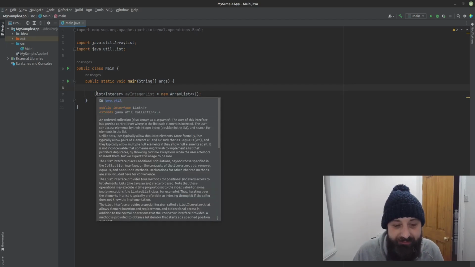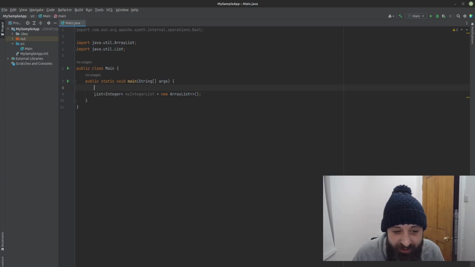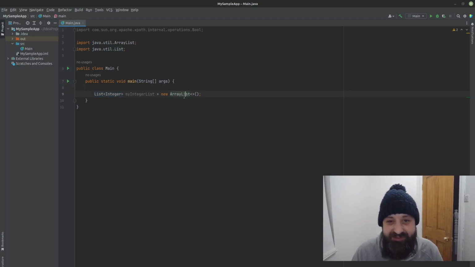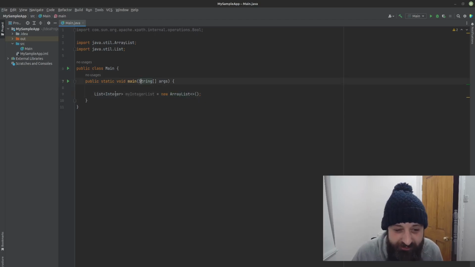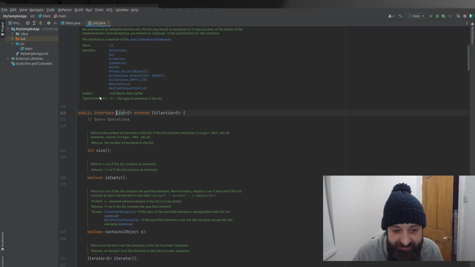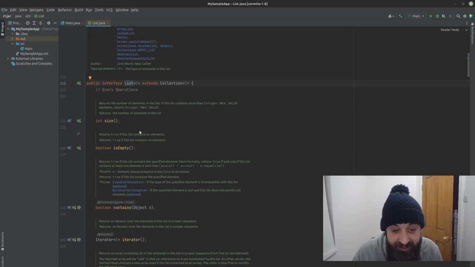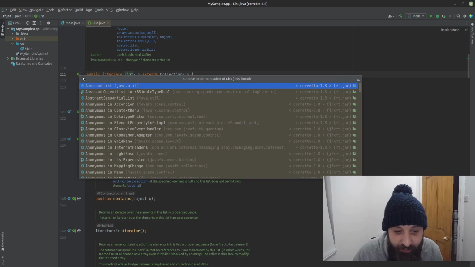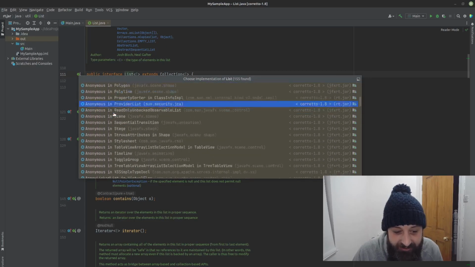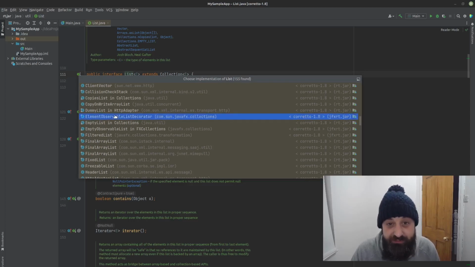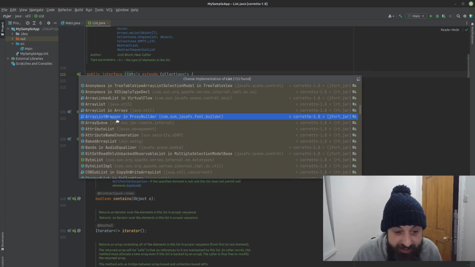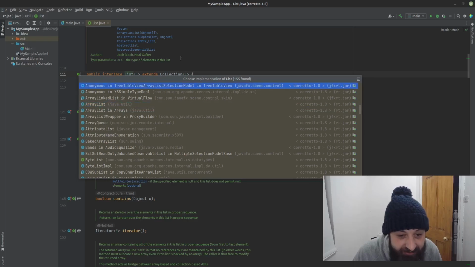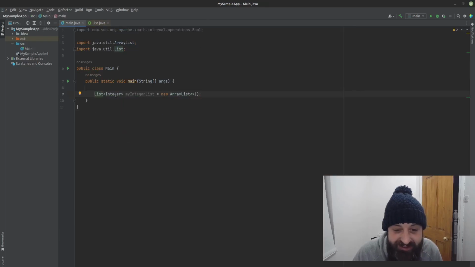Now I know this looks a little bit weird at the moment because we've got a list on this side and an array list on this side. Now I'm going to quickly talk about this, but this is going to be explained in a lot more detail in the OOP lessons, so don't worry too much about this. But basically list is an interface, and interfaces can have lots of implementations. So you can see here we've got loads of different types of lists. And the one we're going to be using is this array list here. So that's all it is. It's a list of integers which is equal to an array list.